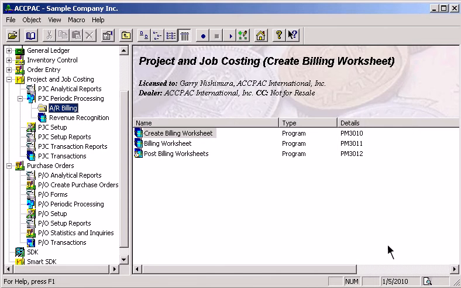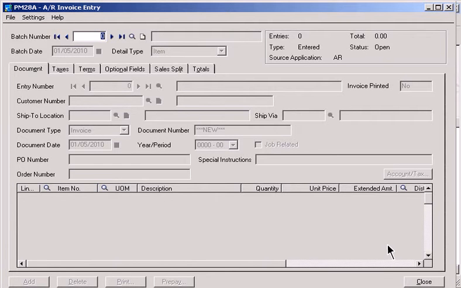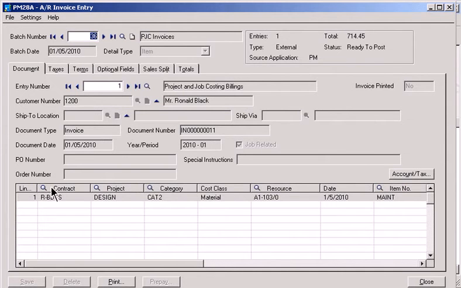When you post the billings in Project and Job Costing, customer invoices are created automatically in Accounts Receivable. Project and Job Costing ensures that invoicing is efficient no matter how many invoices you need to process. Now let's see a Project and Job Costing invoice in Accounts Receivable. The invoice contains fields that show the contract, project, category, and resource for the charges you billed.